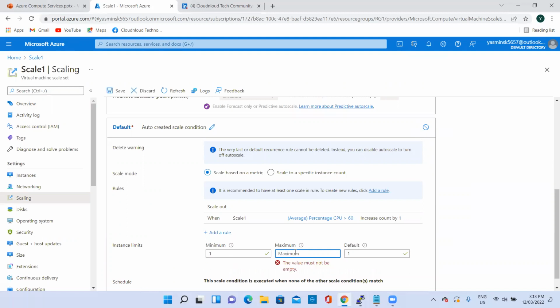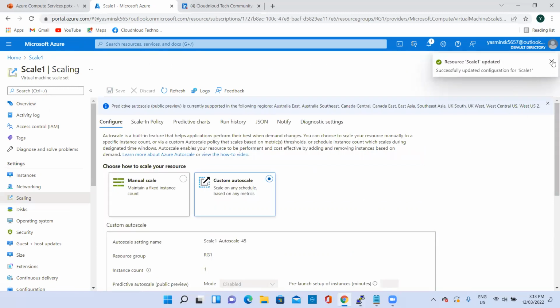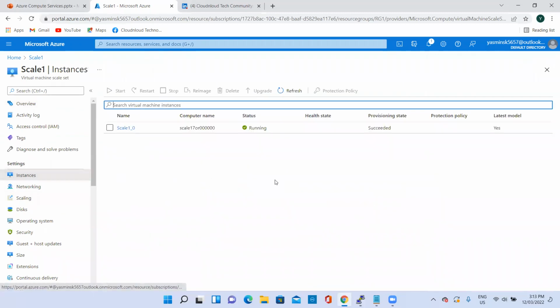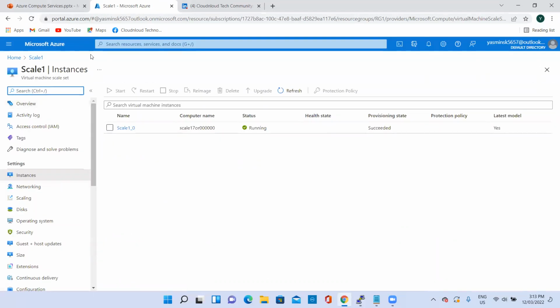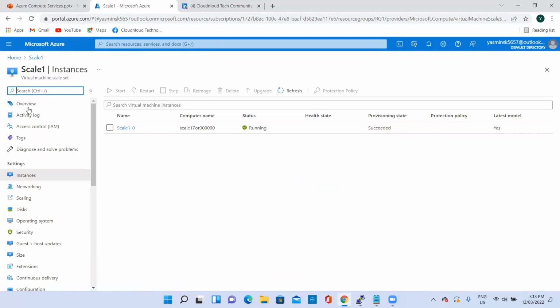So I'm just going here. Let's say I'm giving 2 as the maximum limit. I'm going to save. So I'm going to update my autoscale configuration. Done. Okay. Now let's come back and refresh. Now it should create because we have modified the scaling conditions.